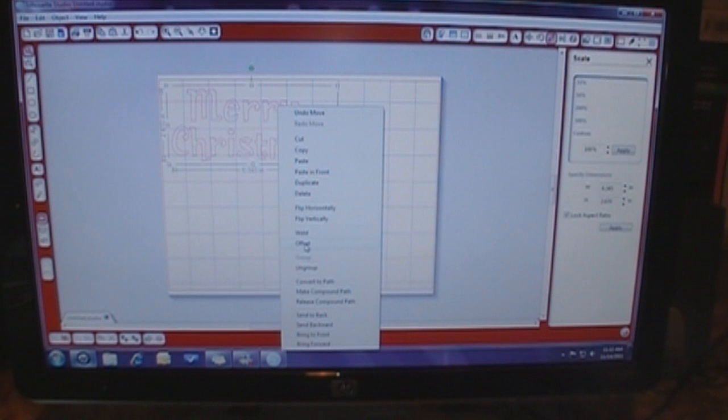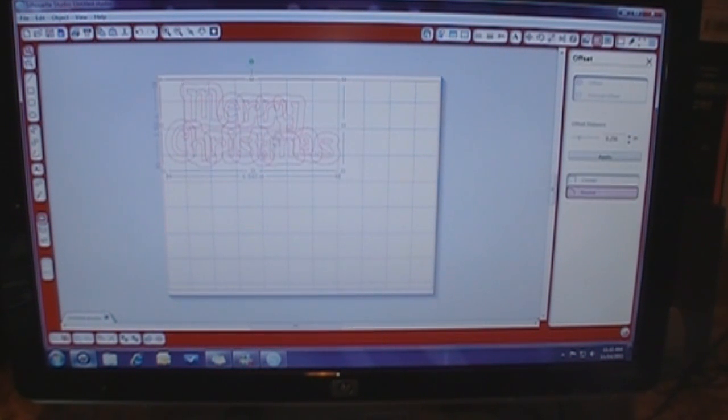What I wanted to show you is that I created a shadow for it. I right clicked on my mouse and went to Offset. That gives me a shadow, and now I'm going to shrink my shadow down a little bit, and then drag this down. I cut the shadow in white, and then I cut the Merry Christmas in red. I'll show that to you once we get to that part of the layout. So let's go ahead and get started on this.